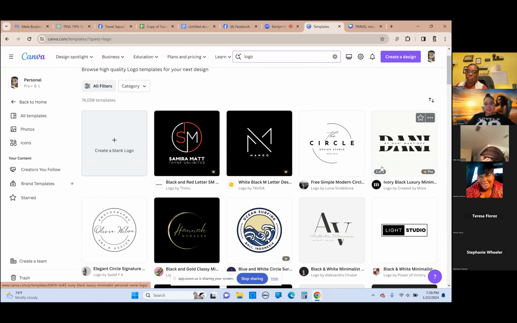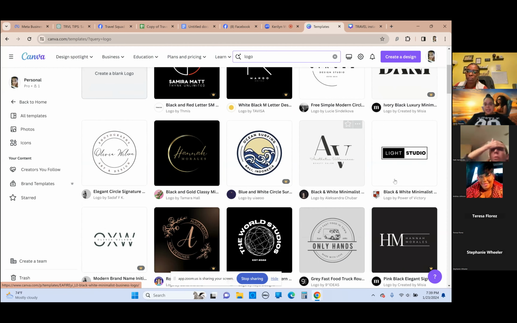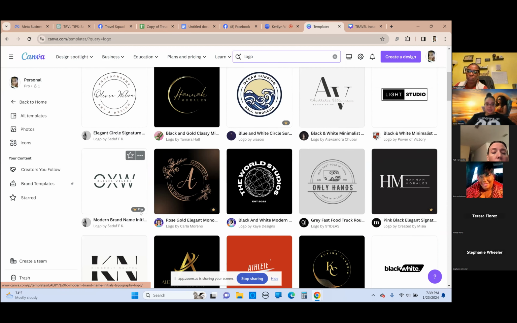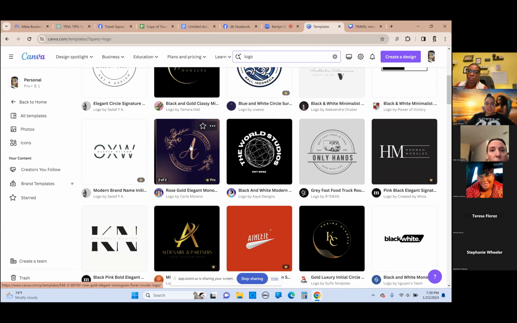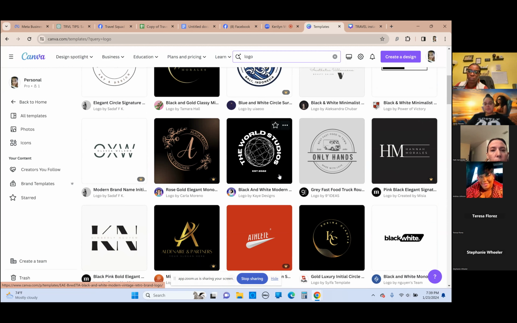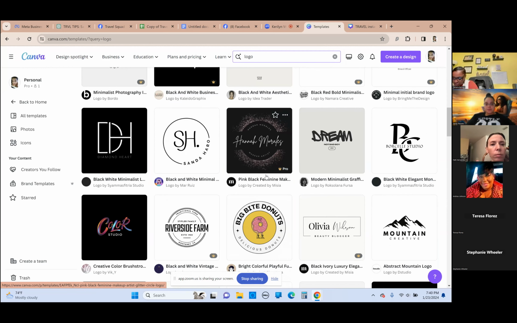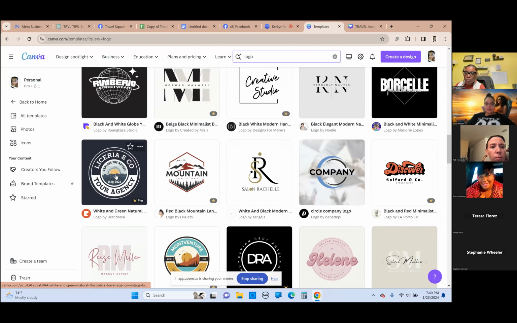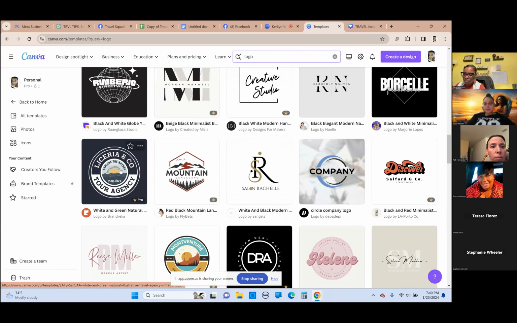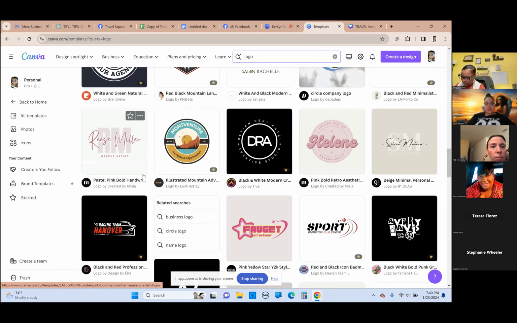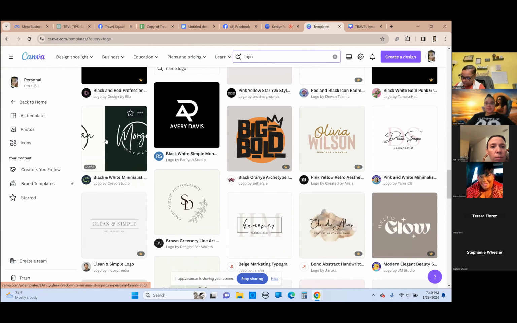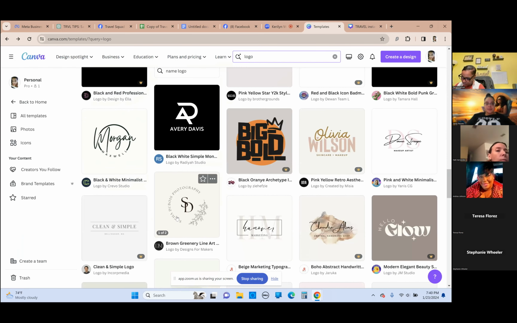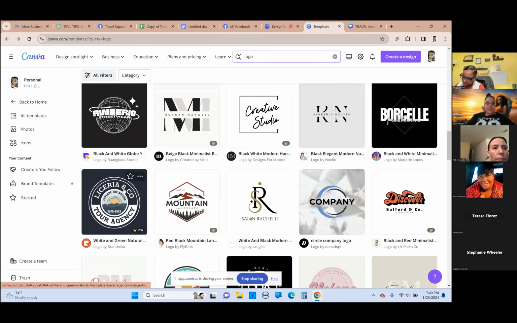Look at all the different logos it makes, and you can get an idea of what you like. Say you like this, you can change it up. Oh wow, this is great. Mine is kind of outdated, so that's great. You could definitely choose anything. It could be as simple as this one, which is a name. This is very simple. This one is for a travel agency.